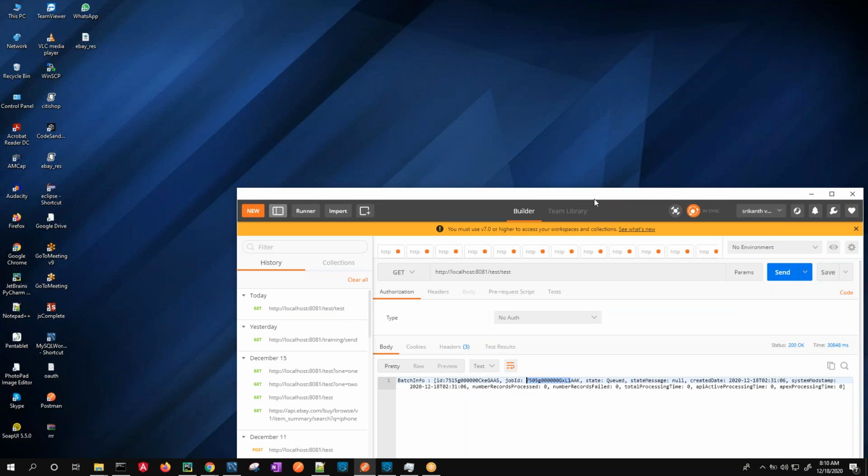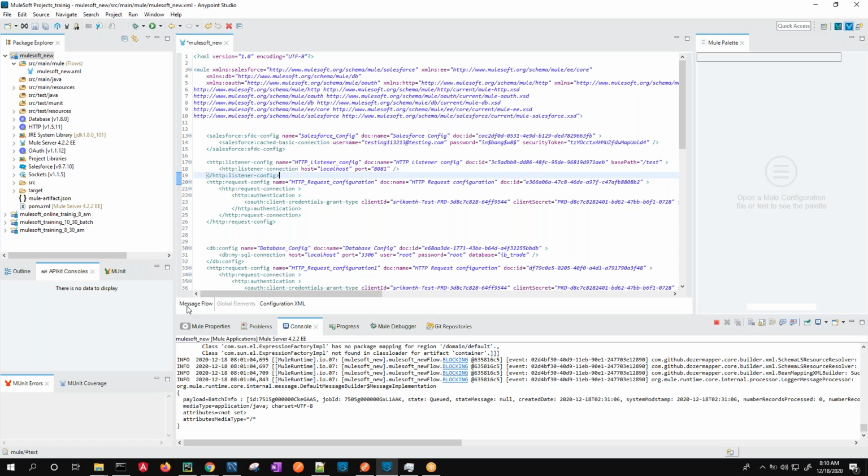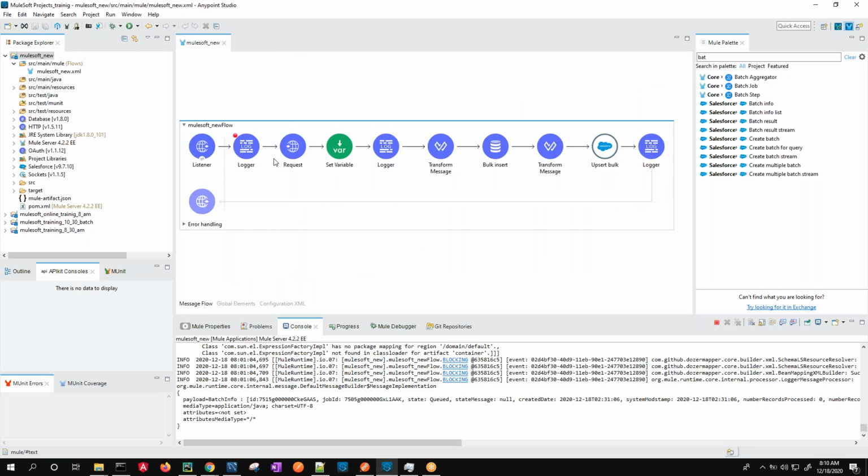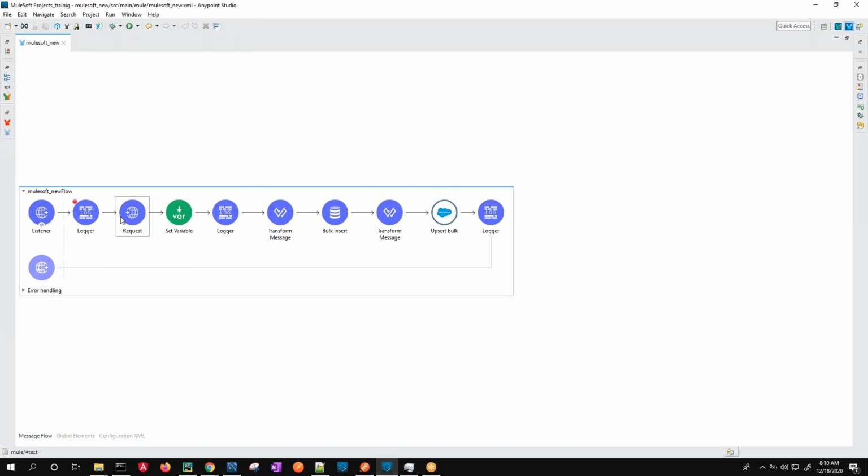Now the other problem over here is that I am able to reuse the data again and again, right? So why can't I reuse it? Why can't I move it to some other flows so that anyone can access it? We can reuse it any number of times. So what I'm going to do is reuse the Salesforce data.